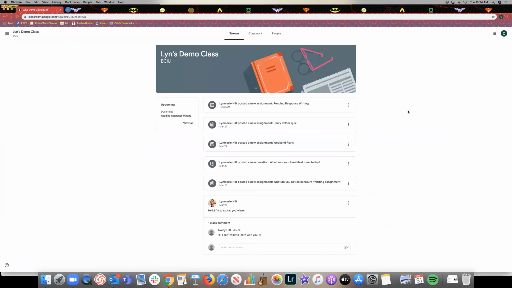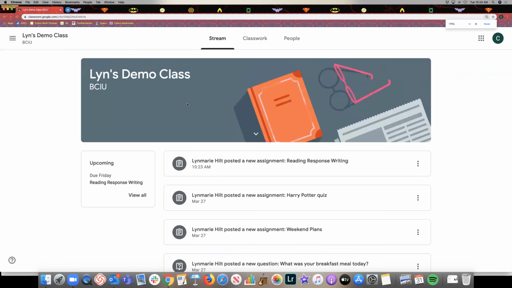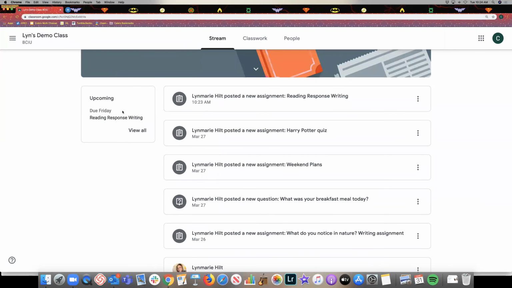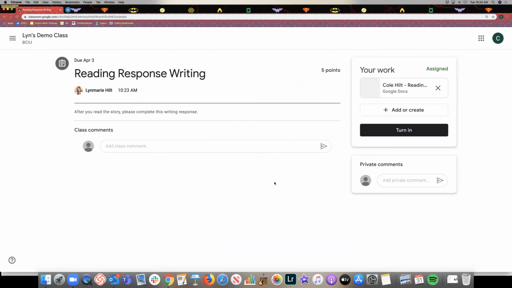So when I am now a student, I can see that he has a notification about this. He sees on the left-hand side due dates that are coming up. And so I'm going to click this. I'm pretending I'm Cole now. So this is the student platform. Here's my teacher's instructions. Here's how many points it's worth. I can leave a comment that the whole class could see.